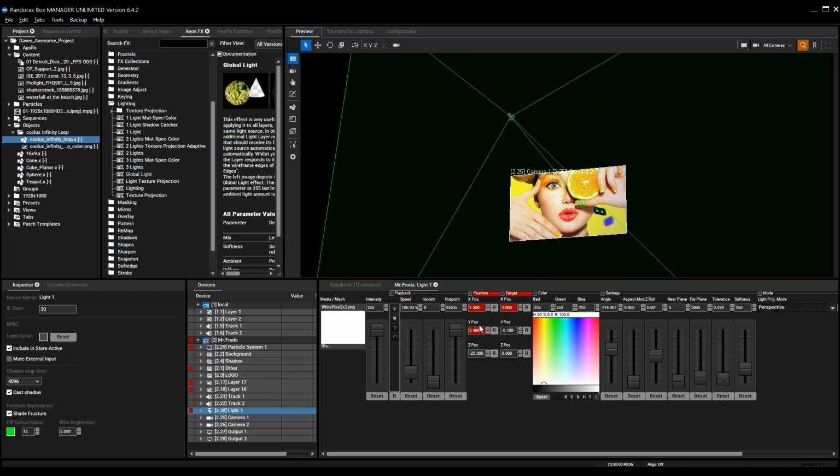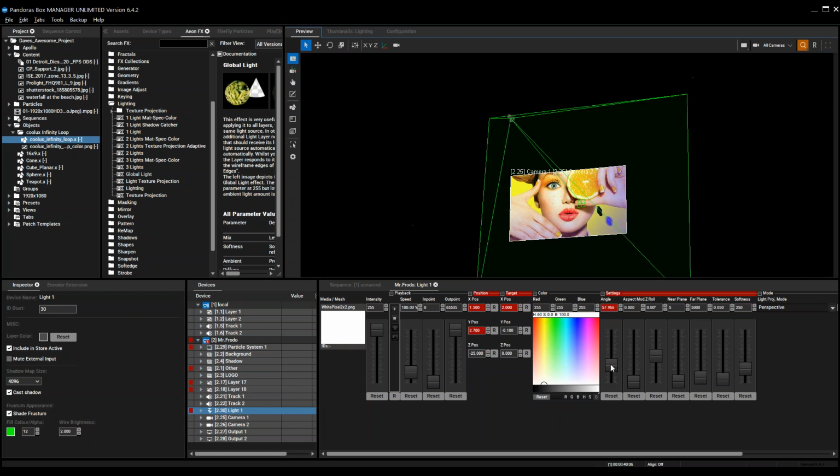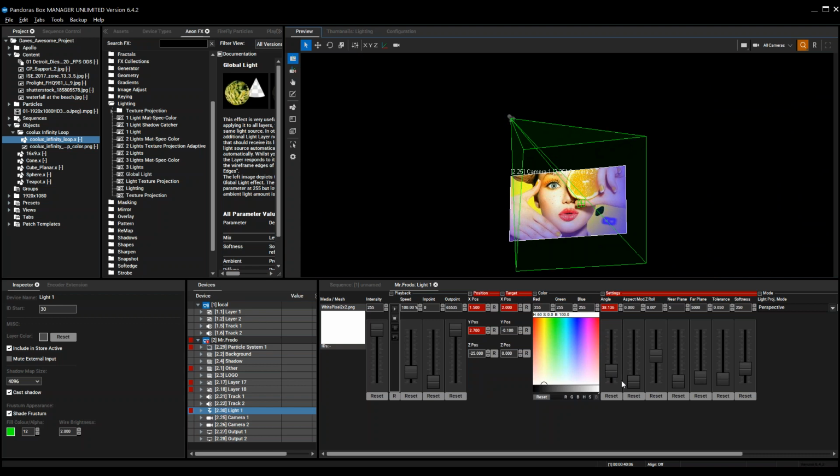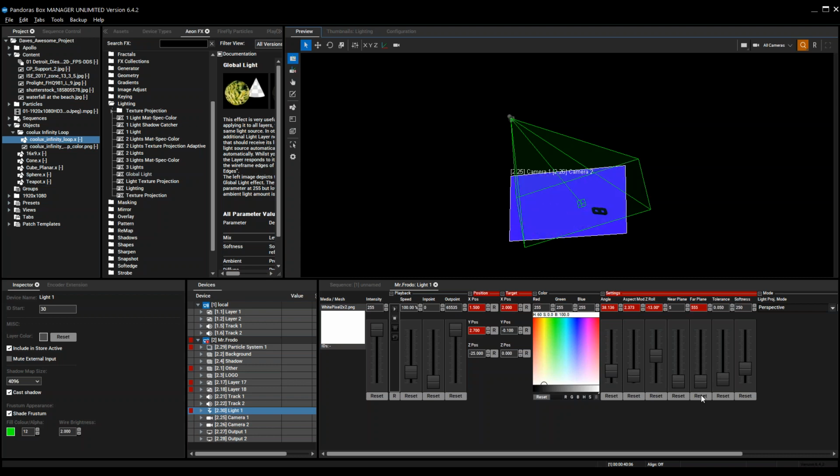Again, I can obviously change my different parameters. I can then also change the angle of my light, my aspect. I can change a Z roll. Basically, everything that you would do in the real world with a light, you can pretty much replicate inside of your 3D environment. Obviously you can set all your softness and all of that kind of stuff.